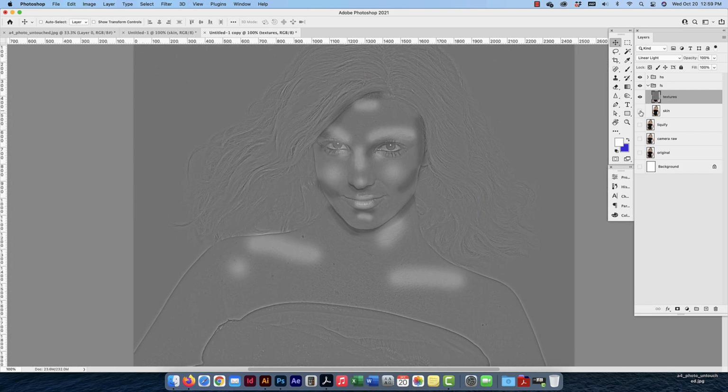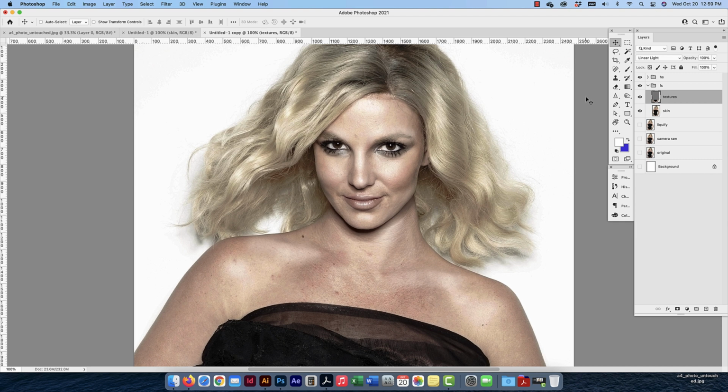So this is where we're at right now. So we have this all together. Now I've set up the frequency separation. Now what I need to do is work with it, apply it, actually do something with it. And the idea behind this frequency separation is playing with the tones separate from the textures. So I'm going to click on the skin layer.